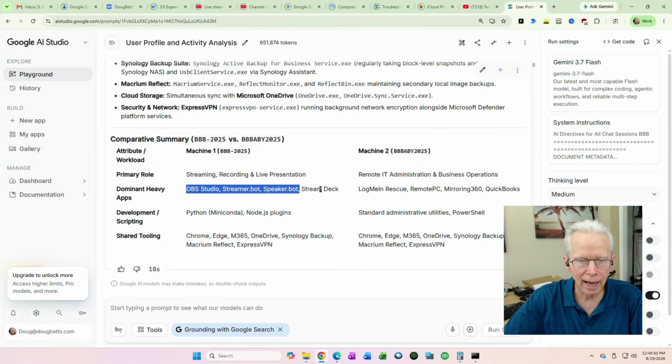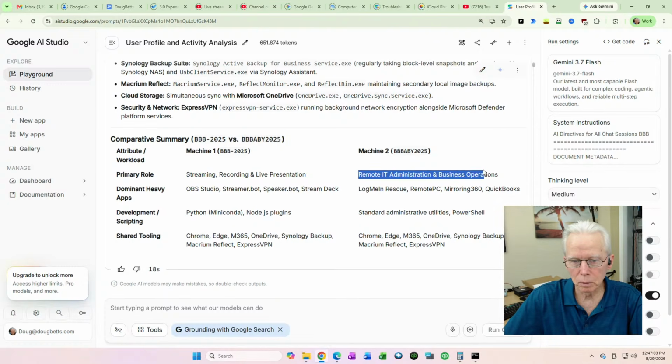Dominant heavy apps, OBS, Streamer. Oh, you know what? I must have scrolled back up to Big Beast. Oh, this is the comparative summary. Oh, I see. Big Beast on the left, Baby Beast on the right. Oh, okay, I get it. So never mind that recording. It was not referring to LogMeIn Rescue recording. So that's interesting, comparing the two.